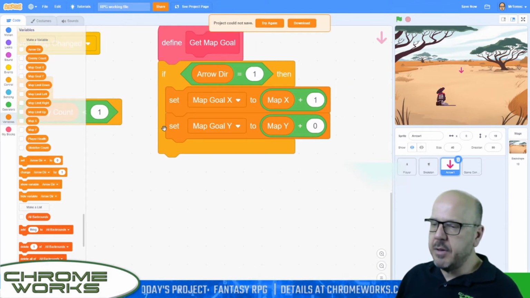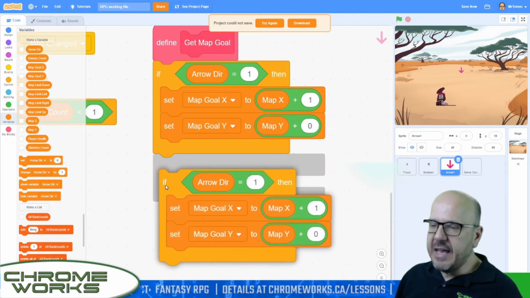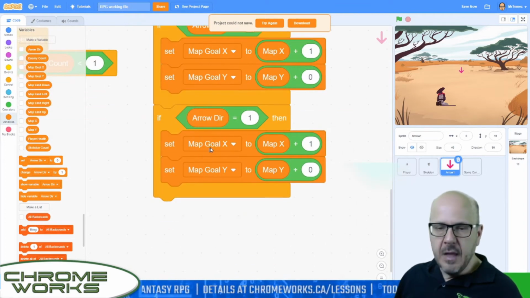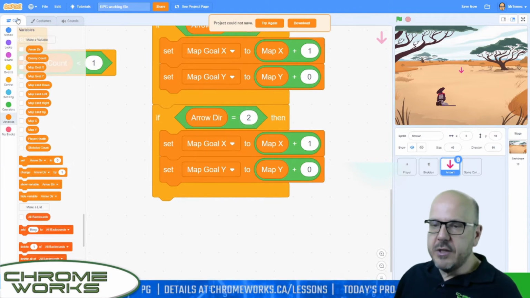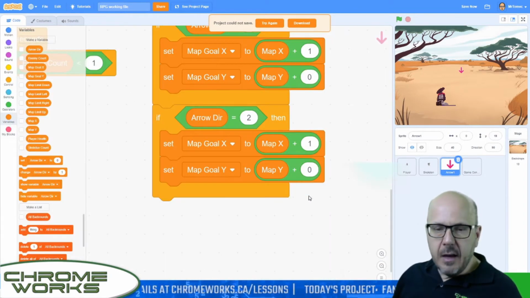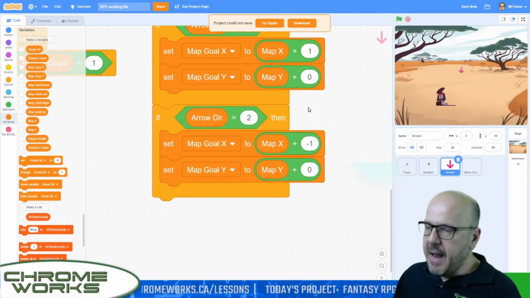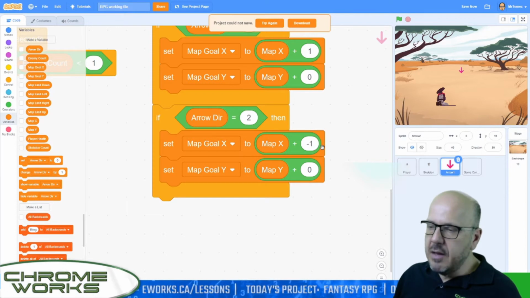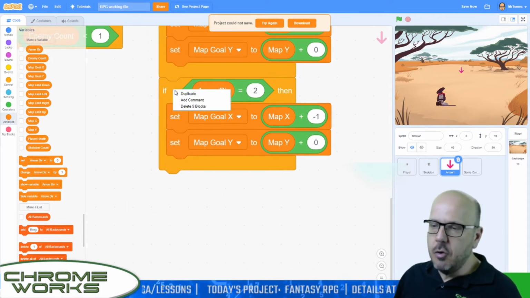Just for the sake of simplicity, we're going to put x and y coordinates in each one whether we need them or not. So let's duplicate that whole block of code, and we're going to say if our arrow direction is equal to 2, which is the left-facing arrow, then we're going to change our x by -1. So our map coordinate is going to be -1, 0, and the bottom one's not going to change again.